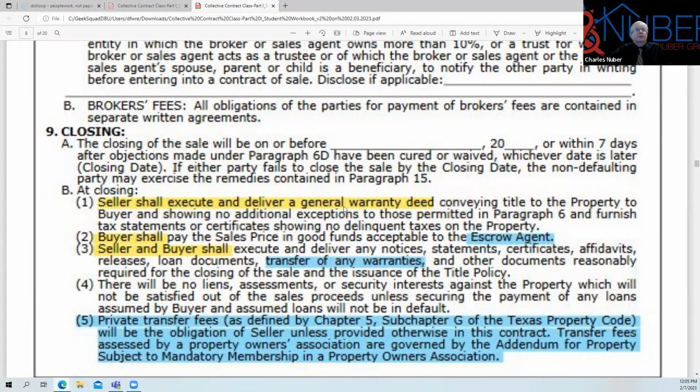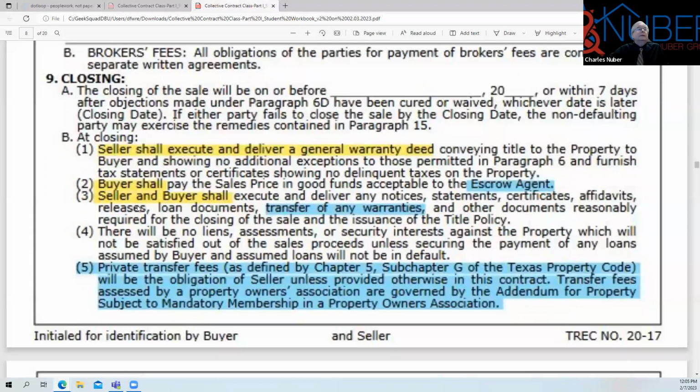Seller shall execute and deliver a general warranty deed. Okay, read that carefully. General warranty deed. If there's a divorce or an estate or whatever, it's going to be a special warranty deed and not a general warranty deed. However, the title company can still indemnify it. However, if the seller can't deliver, and the buyer wants out, that might be a way out. I'm not an attorney, can't practice law.